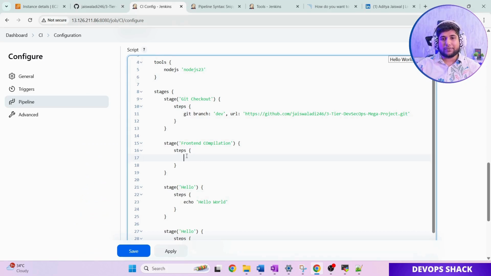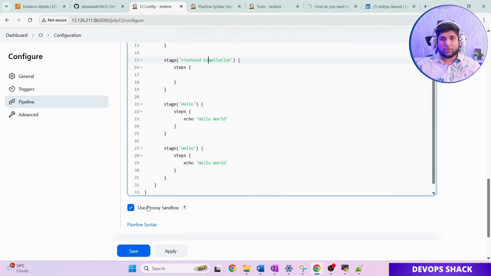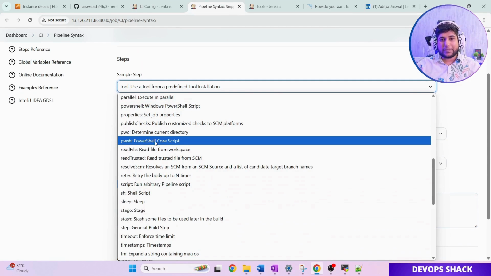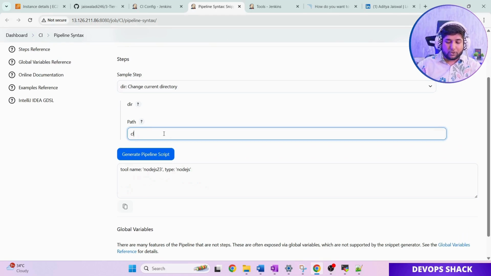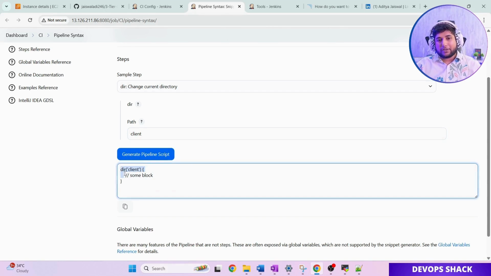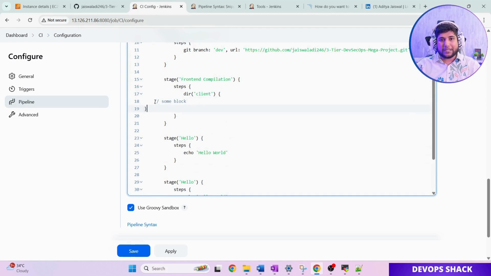So how can we achieve that? First we have the front-end compilation, right? So I'm going to go to pipeline syntax. Here search for directory, dir, you can see, change current directory. First I want to execute my command inside the client directory. Now you can see it generated a script. If I add this script here, it basically tells Jenkins that whatever command I write inside the dir block will be executed inside the client folder, which is the requirement. And now we have to write the command for performing compilation.